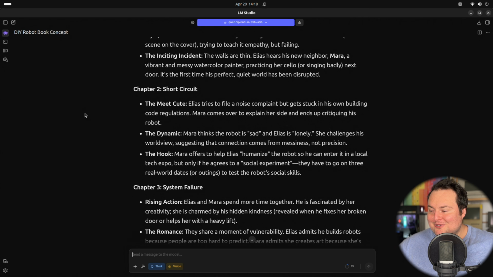Elias tries to file a noise complaint but gets stuck in his own building code regulations. Mara comes over to explain her side and ends up critiquing his robot, the dynamic. Mara thinks the robot is sad and Elias is lonely. She challenges his worldview, suggesting that connection comes from messiness, not precision.